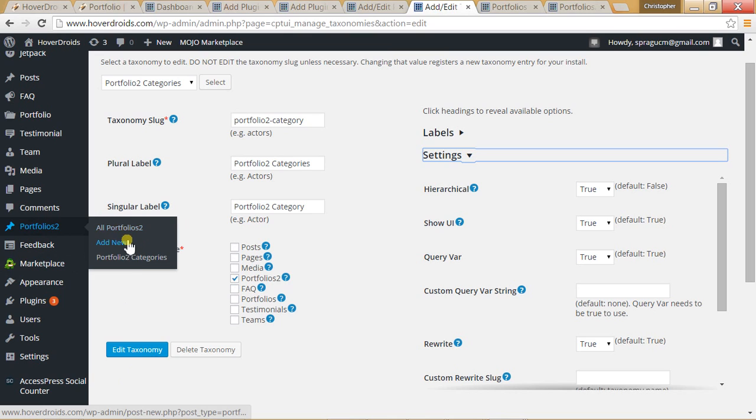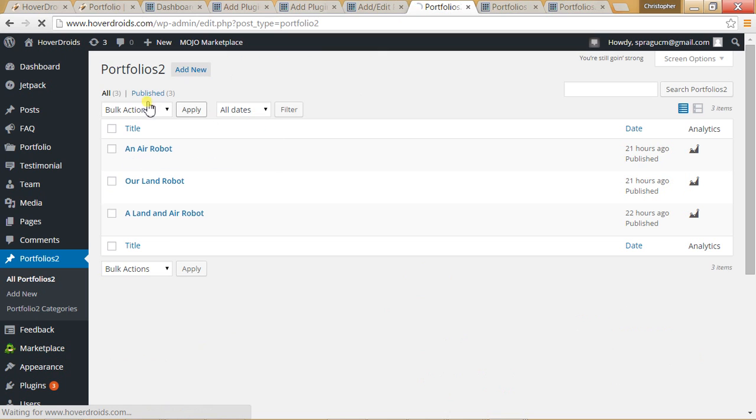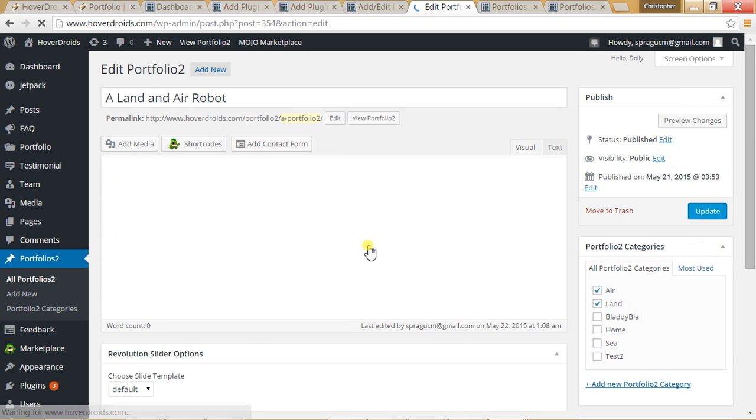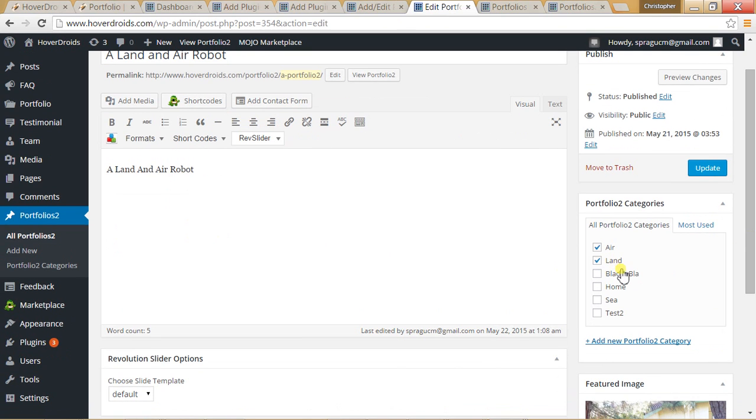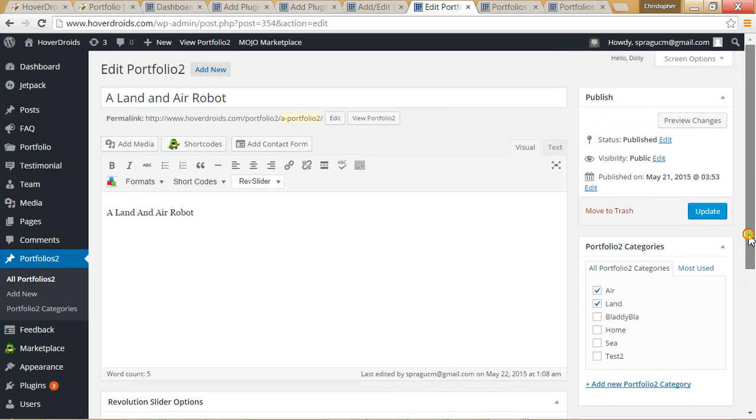All portfolios 2, add new portfolio 2's category. So the portfolio 2 categories was brought up because you connected your taxonomy to your custom post type. And all portfolios 2 will select that, and you'll see that you have the specific portfolio 2 post types. And I've had air robot, land robot, land and air robot. If I go in here and I select one, you can see over here on the right side the portfolio 2 categories: air, land, blah blah, home, sea test, whatever. So basically different types of robots that I've made and I want to categorize.